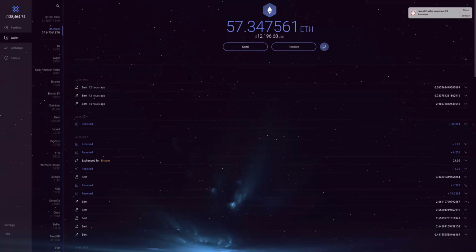Exodus is E-X-O-D-U-S. Exodus wallet. So you go to Google, just type in Exodus wallet and it'll show up. You download this beautiful wallet. I love it. It's user friendly, especially for newbies in crypto. Everybody should use Exodus. You can have it on your laptop or your phone.